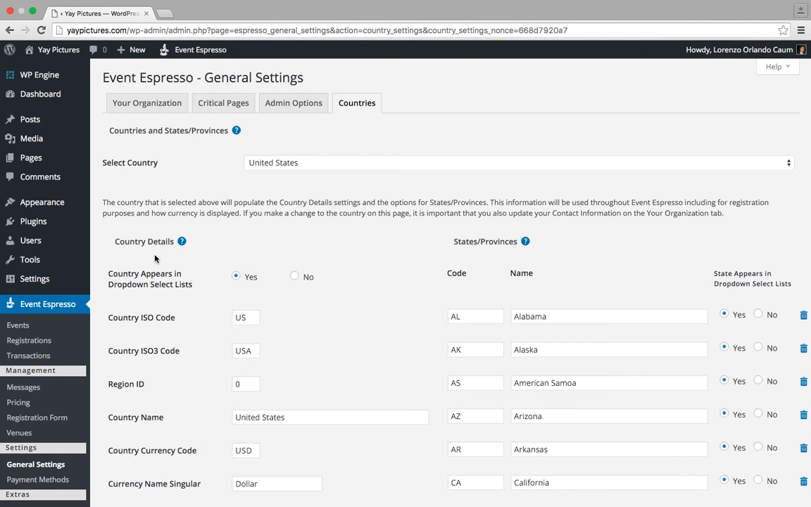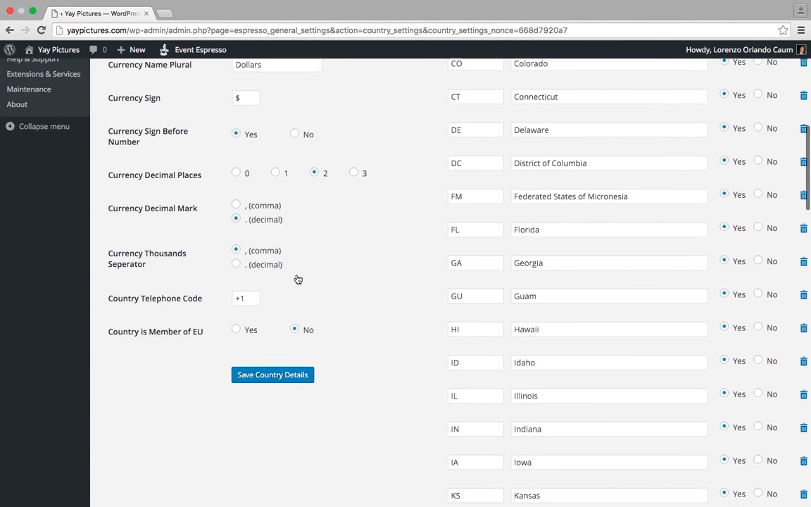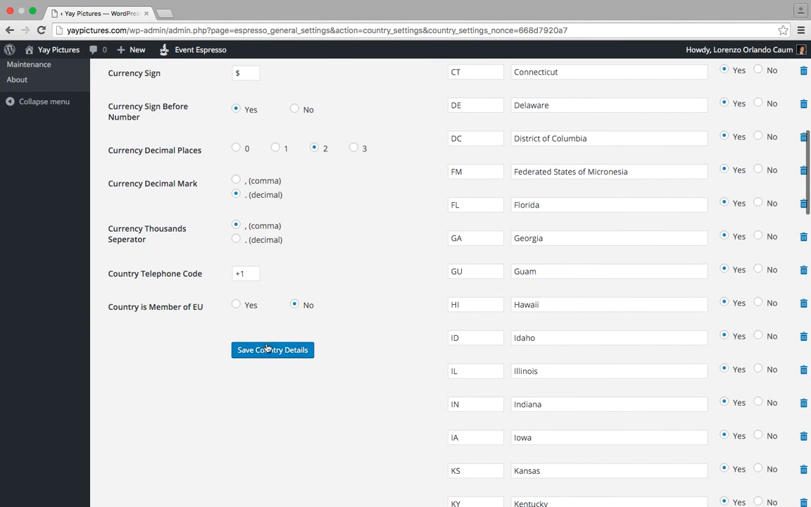Look for the option that says Country appears in drop-down select list, and set that to no. Then scroll down and click on the Save Country Details button.